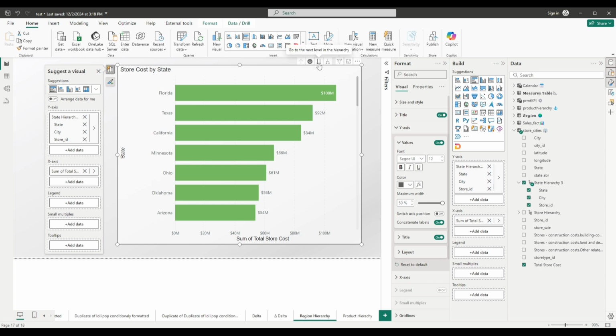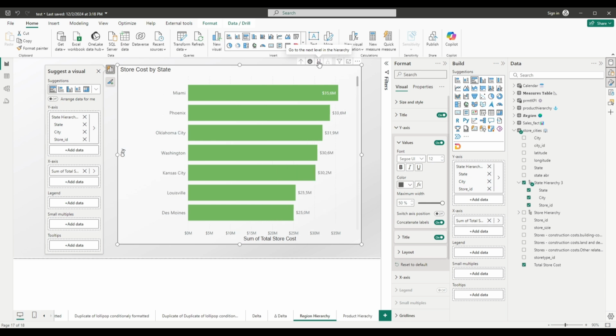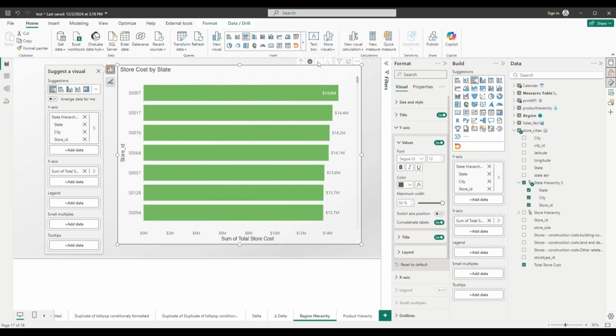Now we have double down arrows. Clicking on this icon will take us directly to the next level of the hierarchy. For example, if we click on it, it will take us to the next level. So we won't see store cost by state, we will see store cost by city. And if we click again, this icon will take us to the lowest level and it will show us all stores and cost related to each store within our data set.